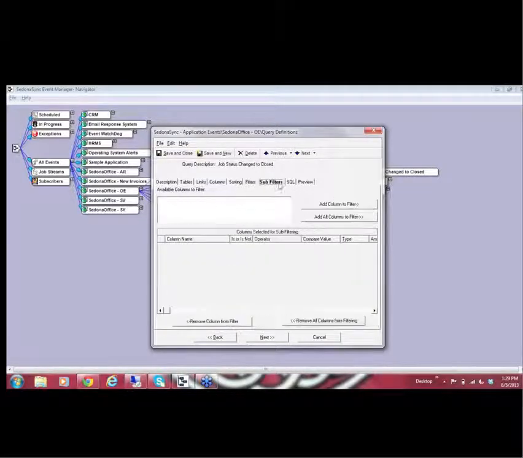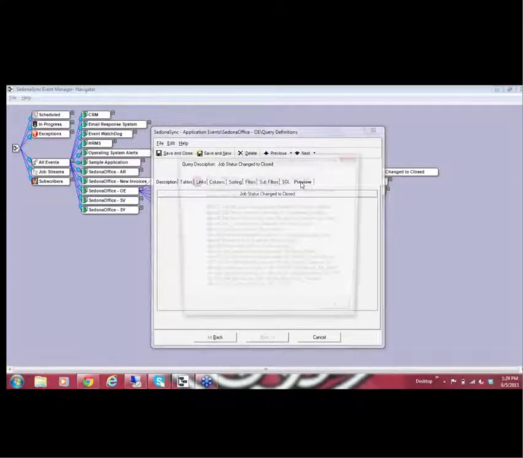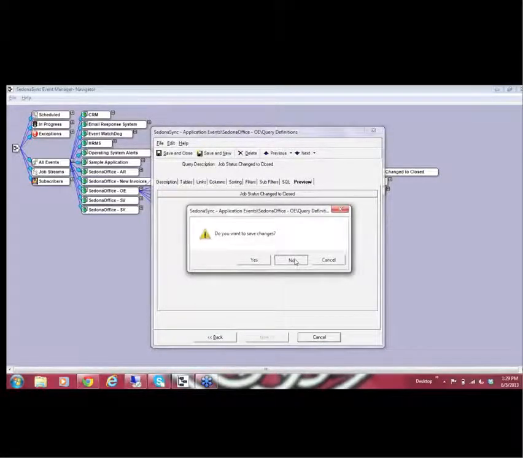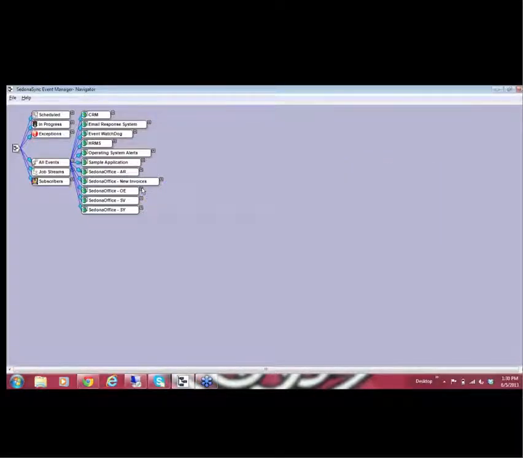Again, you have the ability to look at the SQL statement, not anything that I'd be terribly excited with. I didn't have anything in there, so we're going to go ahead and bounce out. Now, before I go into the third type of query that is supported by SedonaSync, I want to show you how that's embedded into the event. So I'm going to go back into our AR event that we looked at earlier.